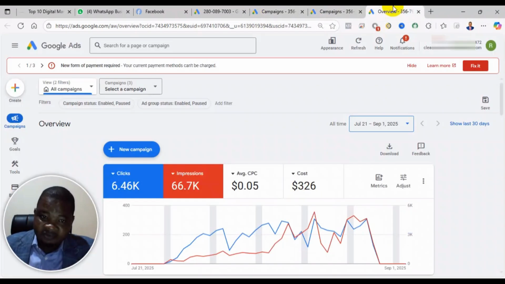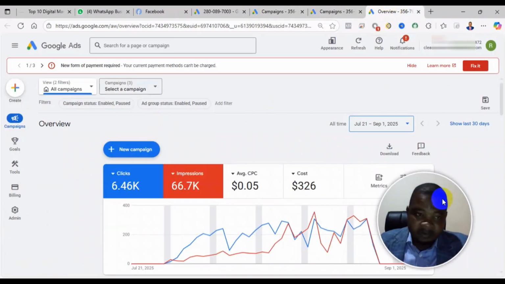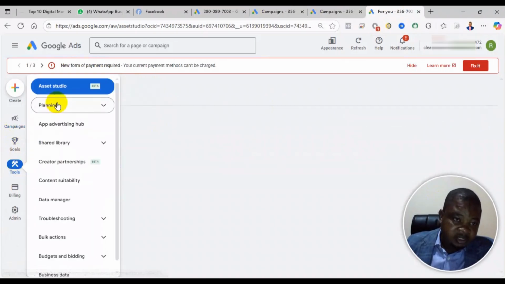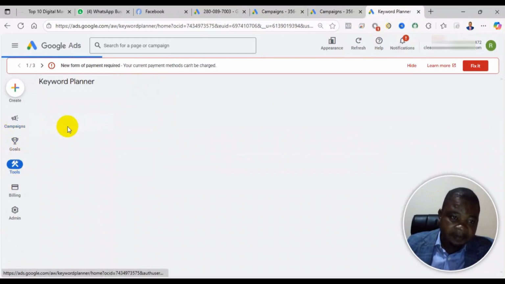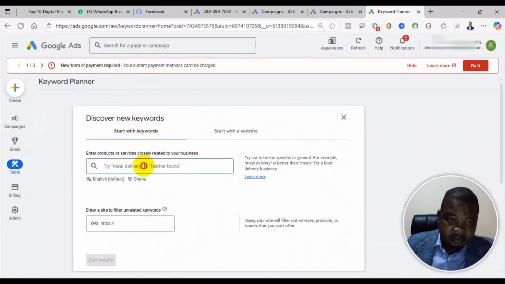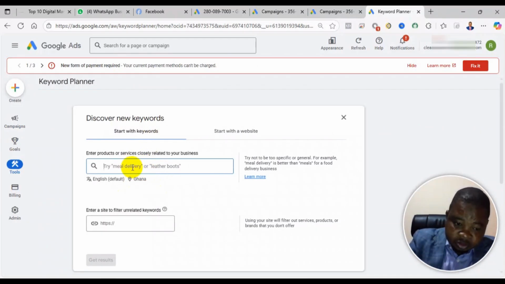So in order to do that, if you are beginning and you don't know the right amount to choose, go to tools, and then you can see planning. Go to keyword planner and then, for example, I want to discover a new keyword. Make sure the location is the right location where you are running the advert to. So let me choose, say, prostate.